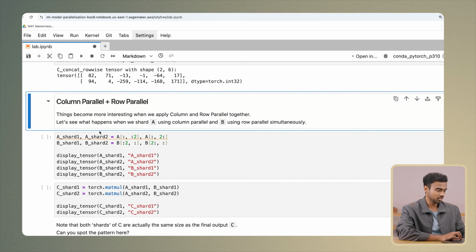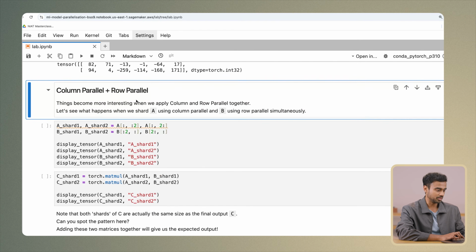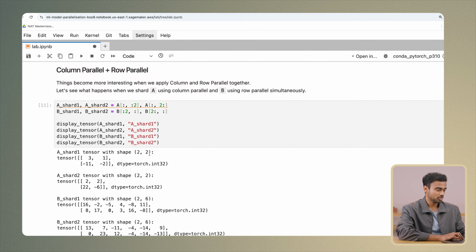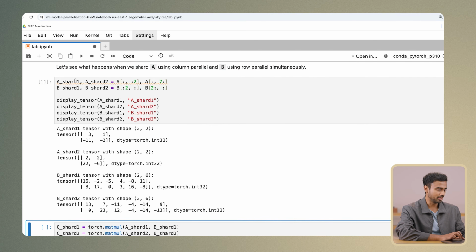Things get more interesting when we do column parallel and row parallel together. Let's see what happens when we shard A using column parallel and B using row parallel simultaneously. So in this cell, we have sharded A using column parallel, split it into 2 columns each, and similarly B using row parallel with 2 rows each. We can see the 4 matrices here: A shard 1, A shard 2, B shard 1 and B shard 2.